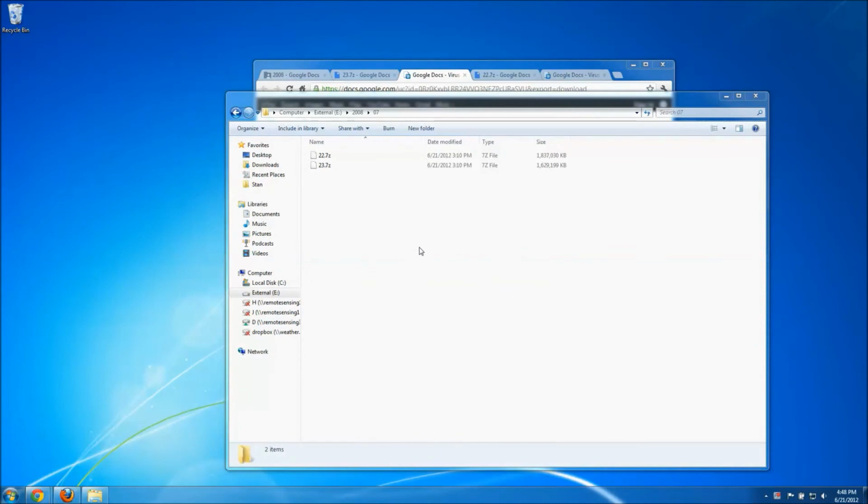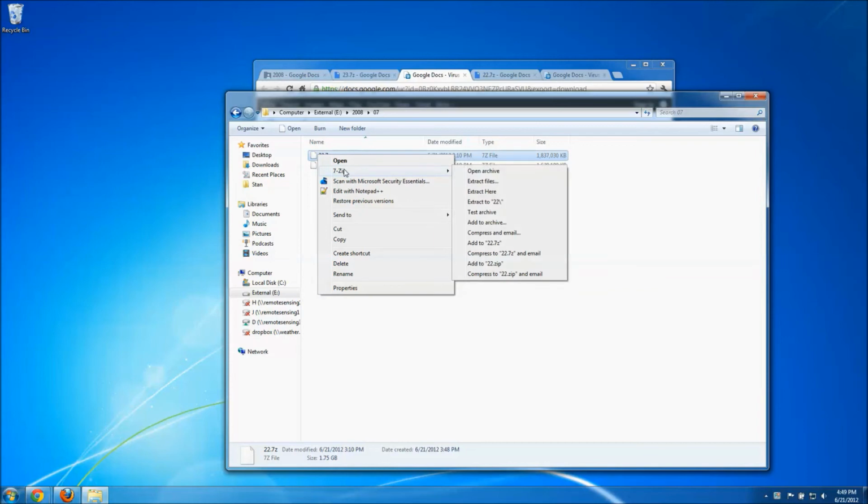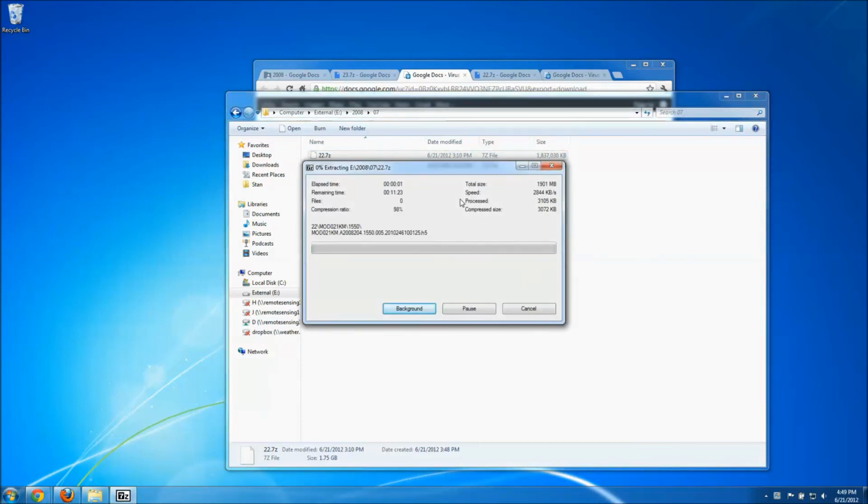Okay, so now that the compressed files have been copied over to the external drive, I'm going to click on the 22.7z and then right-click, go to the 7-zip contextual menu, so 7-zip should already be installed, of course, and then click extract here. And then this will take several moments because of the size of the compressed file. And then after I'm done extracting the 22.7z, I'll do the exact same thing for the 23.7z, extracted in the same location.